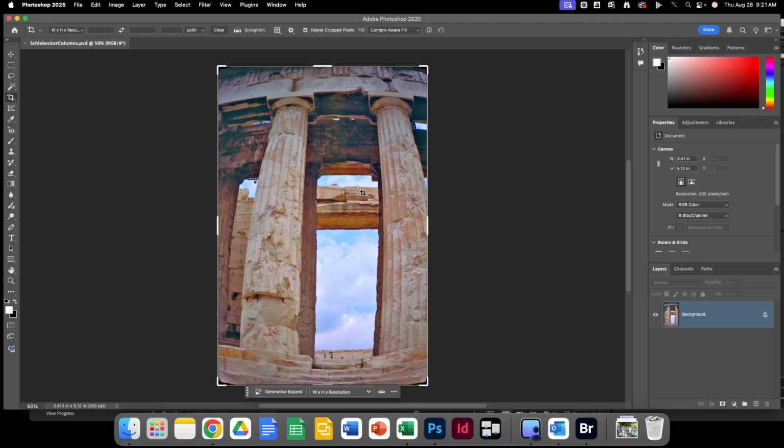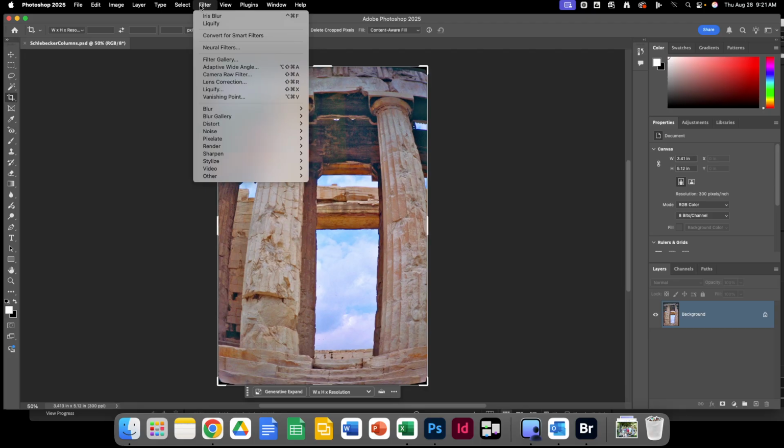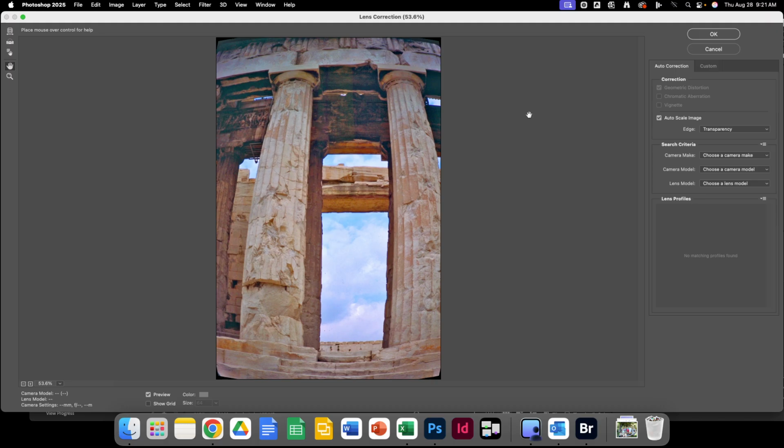Okay, we're going to go to Filter. Working with lots of filters with this lesson. We're going to go to Filter, Lens Correction. The Lens Correction dialog box appears. You're going to go to Select, Show Grid, and that's located down at the bottom. So down here, make sure that show grid is showing so you can see your grid now.